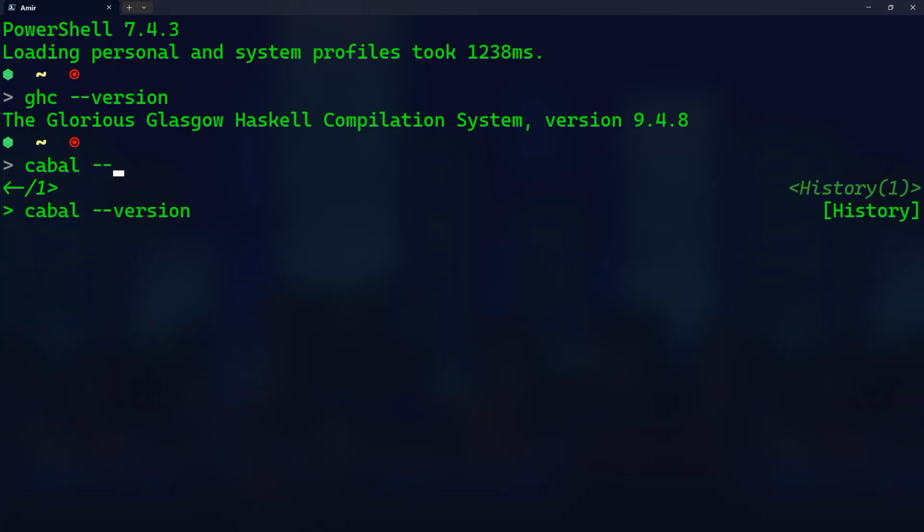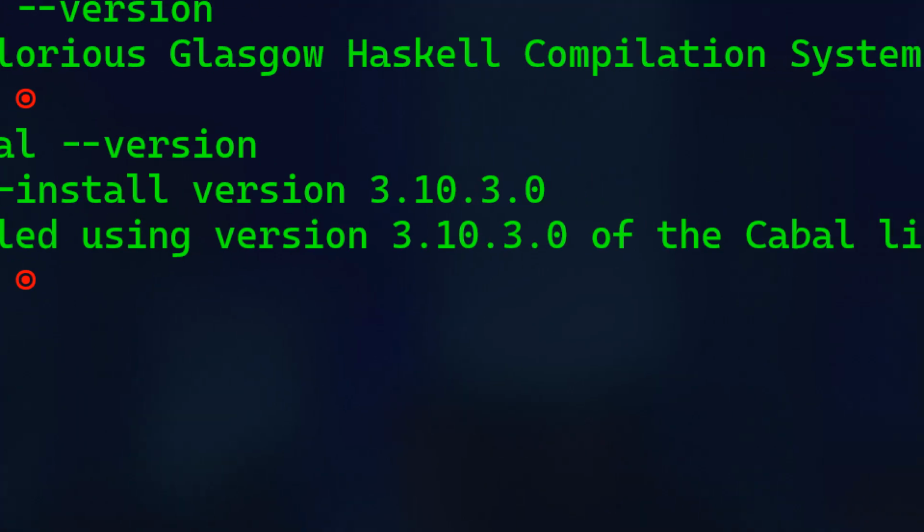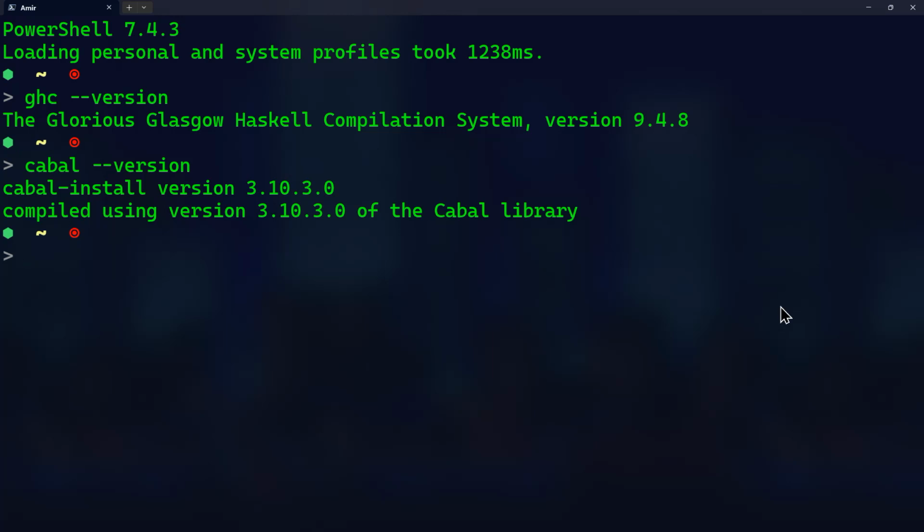So you can do cabal --version and it should give you this output. Cabal install version 3.10.3.0, and that depends on the version of Haskell that you have installed. The version of Cabal also is going to be different.